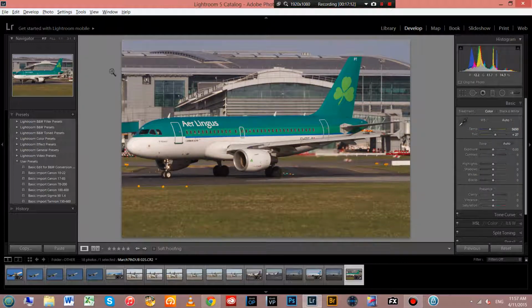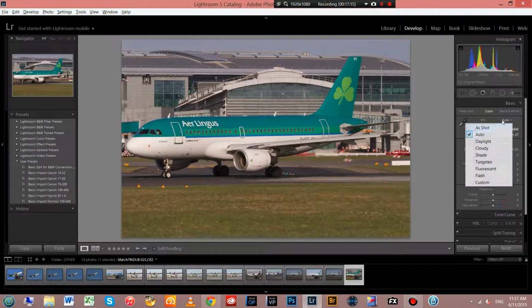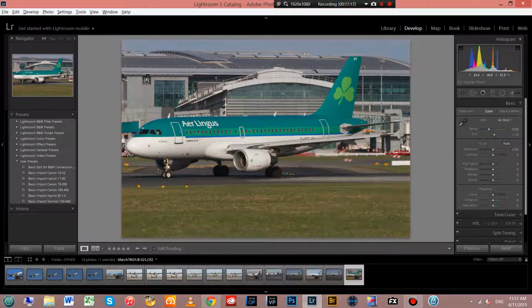Auto gives you a little bit of a red tint that I didn't like, so I'm going to go to as shot, which brings a little bit of green into it. I'm going to move the slider one step to the right, just to kind of get a little bit more warmth in it, to get kind of that afternoon sun, which looks to be the case here.